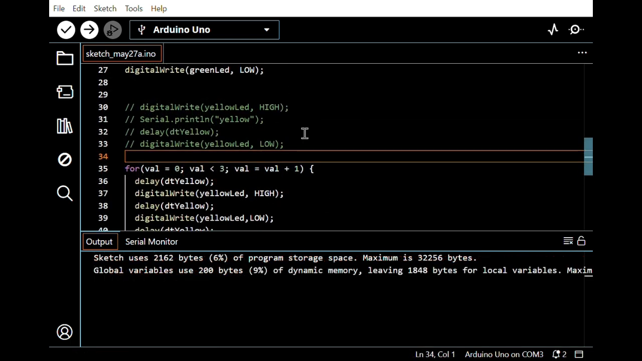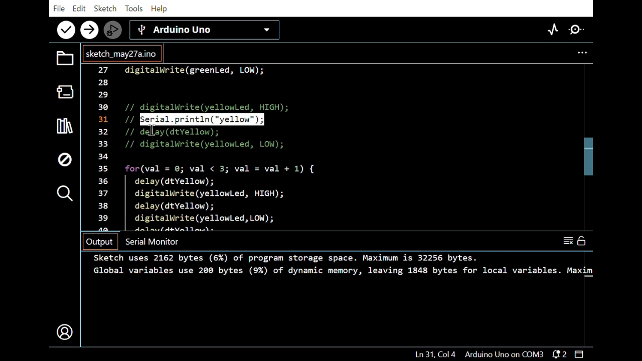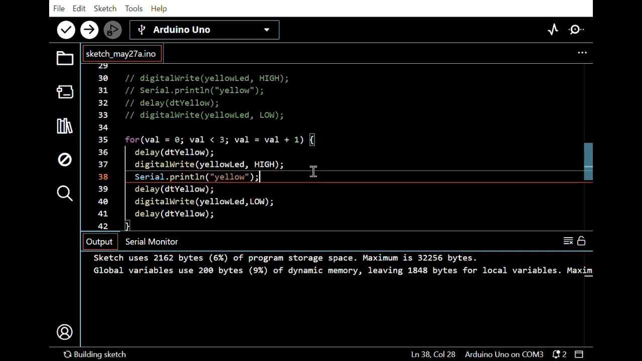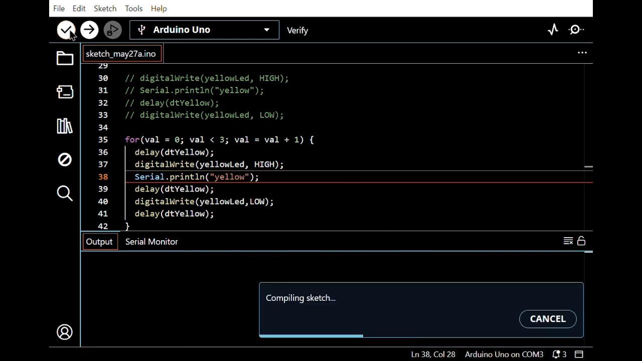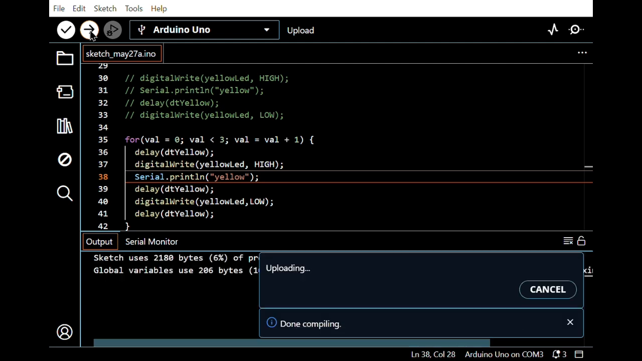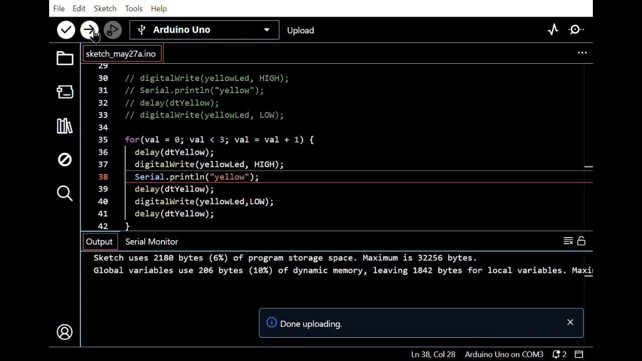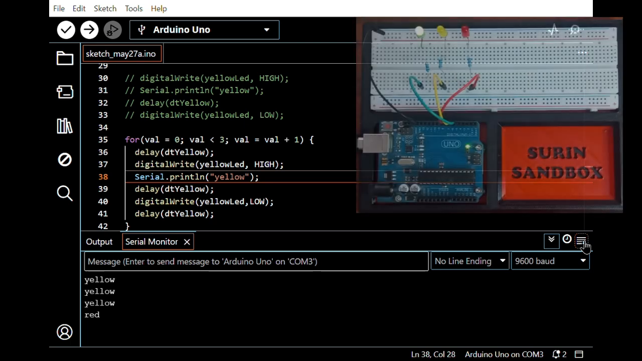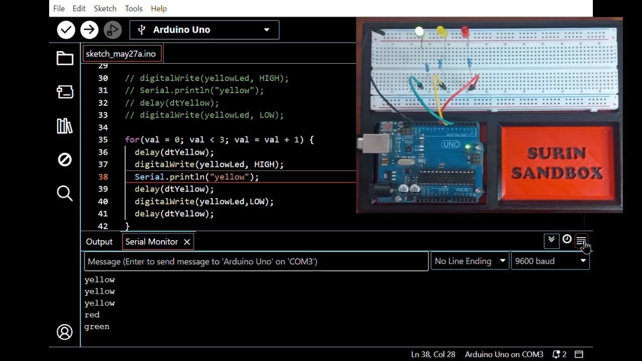Let's add a Serial.println so we can see the code working in the serial monitor. To keep it simple, we can just copy and paste the print line from our previous code. Verify and upload. Now, when we run the sketch, we can see the yellow LED blinking 3 times as expected. Great! Everything is working properly.